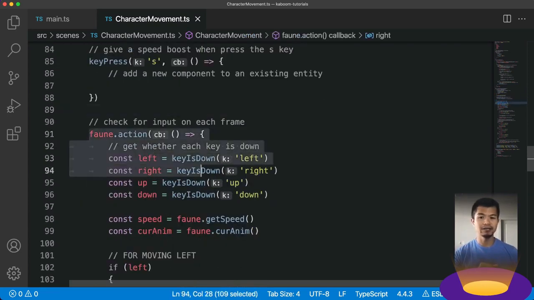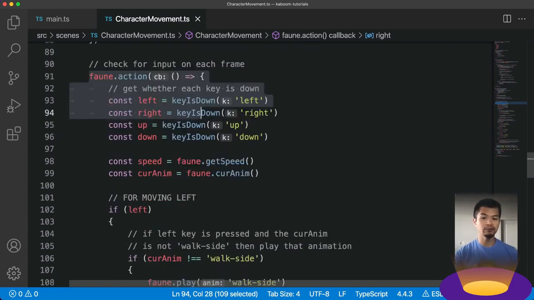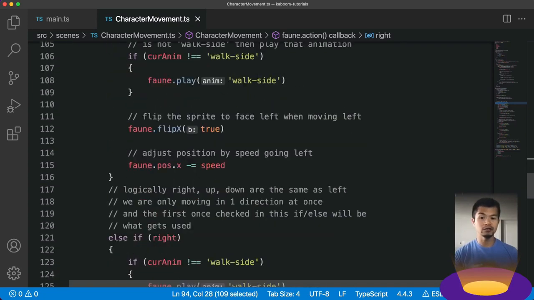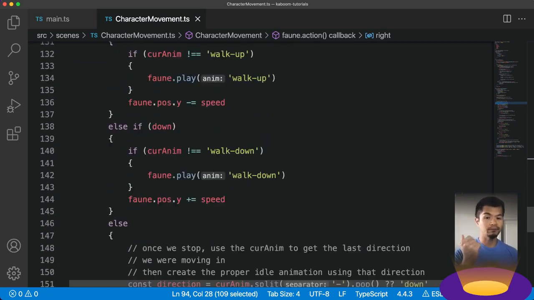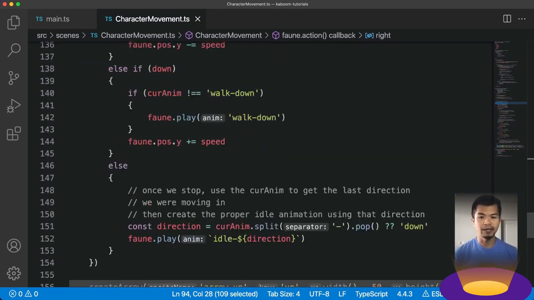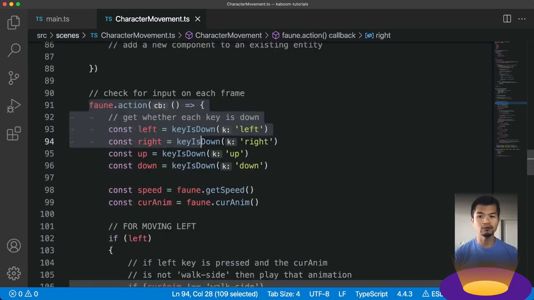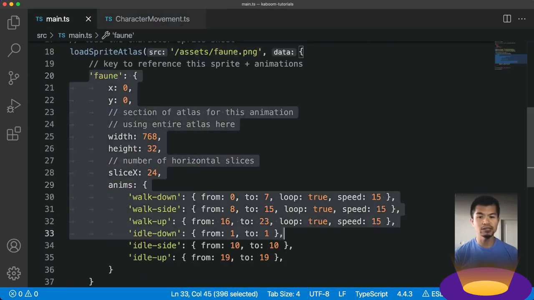Then this is on the action. Every frame we check for input and we do our movement logic here. The exact way we did this, we covered in our movement and animation video. And of course, we also went over how to load our sprite sheet and then specify our animation. So definitely go check out that one if you have not.